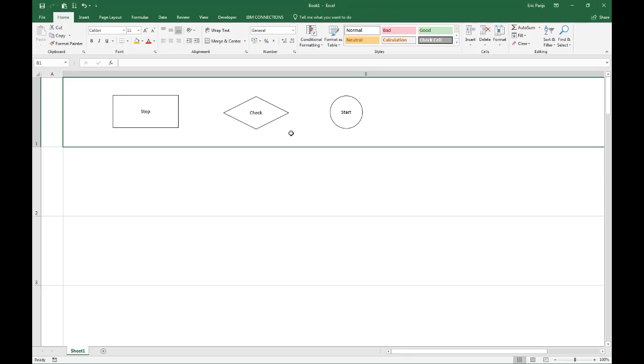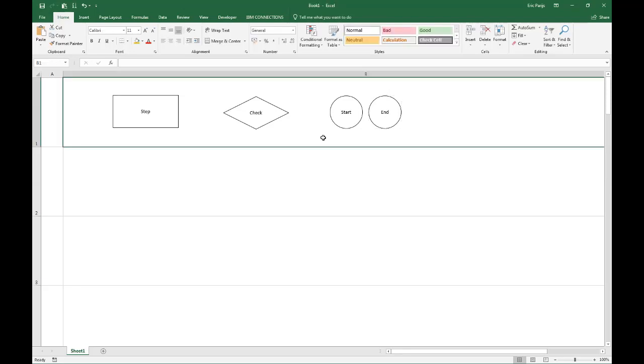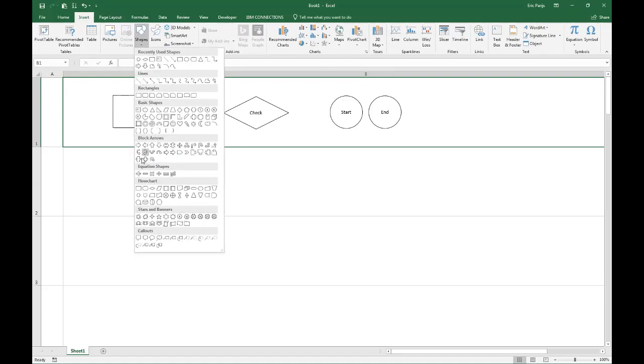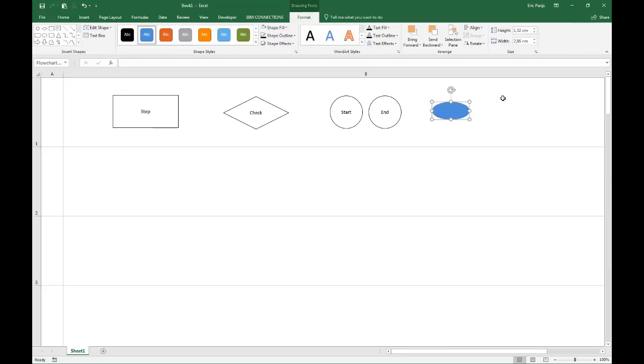Now, instead of creating another circle from scratch, we select this one, press Ctrl+C, and then Ctrl+V. A copy of the circle was created, and here we just need to change the text, writing, End. Okay, we are almost done. Go again to Insert, Shape, and choose the circle again. This time we want to draw an oval. For this shape the height is 1 centimeter, and width 2 centimeters.